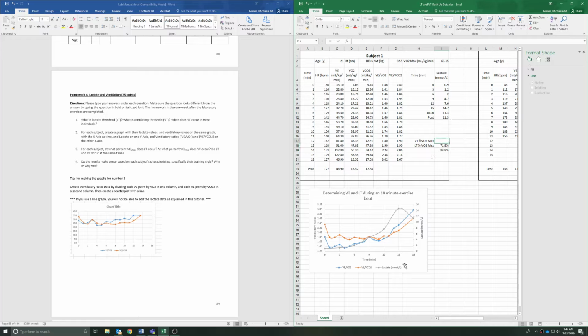And then ventilatory threshold, we see that they come close to each other, they stay close, and then all of a sudden they cross and start to diverge. That point after they diverge is what we want. So they cross at 13, really diverge by 14. So at 14 minutes, they're at 79%.